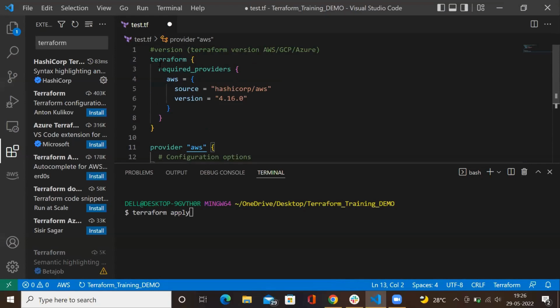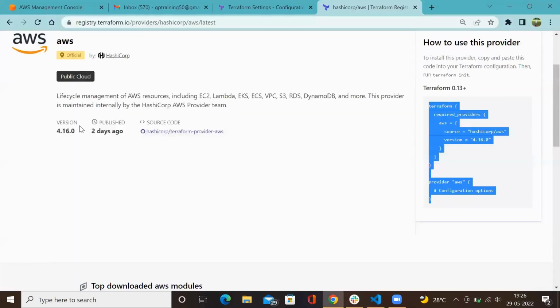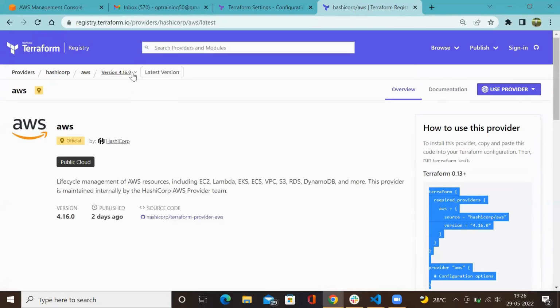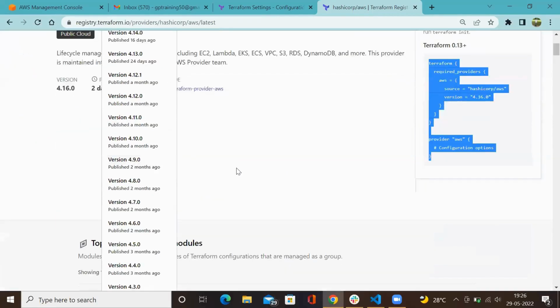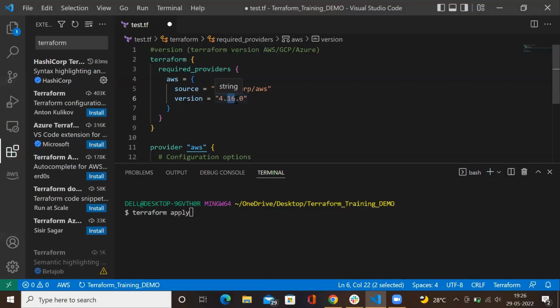Fine. So it will always have the latest version. If you want to change it to some other version as per your requirement, that too you can do. Like this is the latest version which was published 2 days ago, but you want to use something like 4.1.5, or if you want to see all versions and select any one, you can do that and put it here.